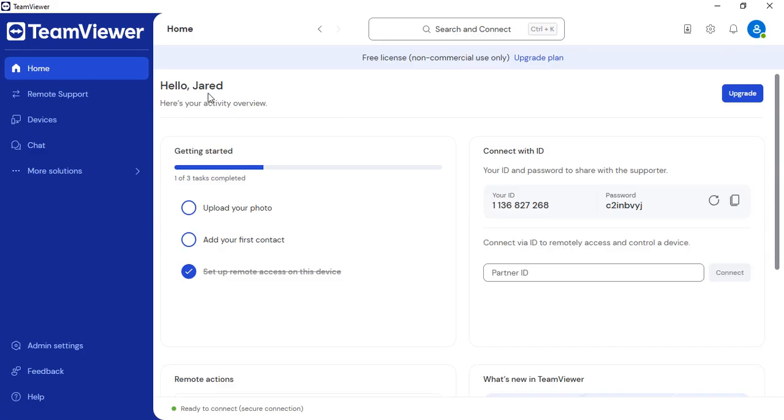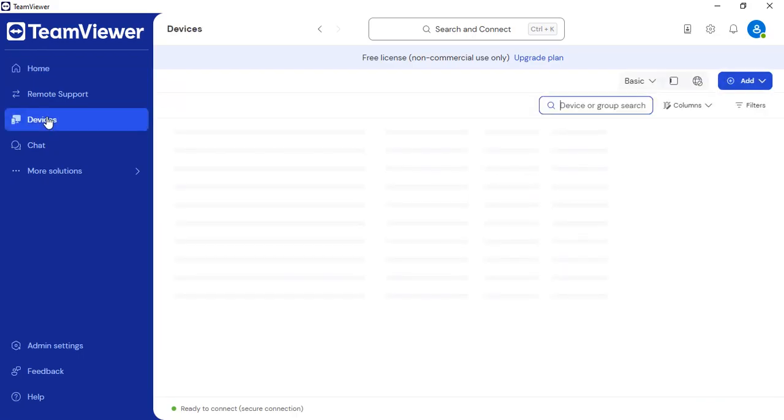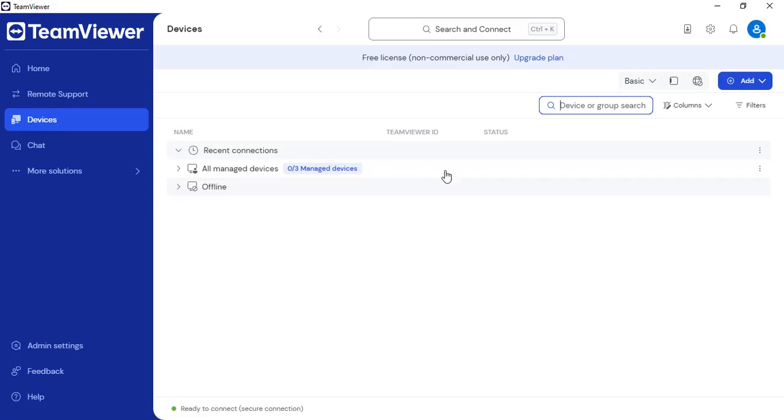Once the app is open, look for the Devices section. You'll typically find it in the left sidebar or the main navigation. This is where all your saved computers and groups live. Opening devices first ensures the new machine is added in the right place and makes it easier to manage later.